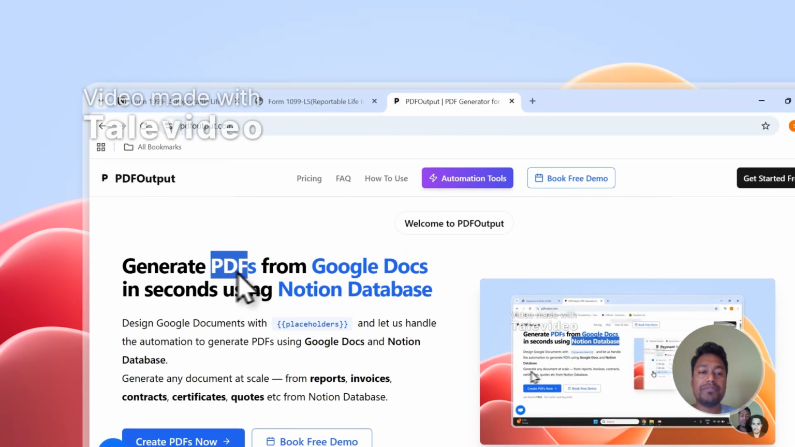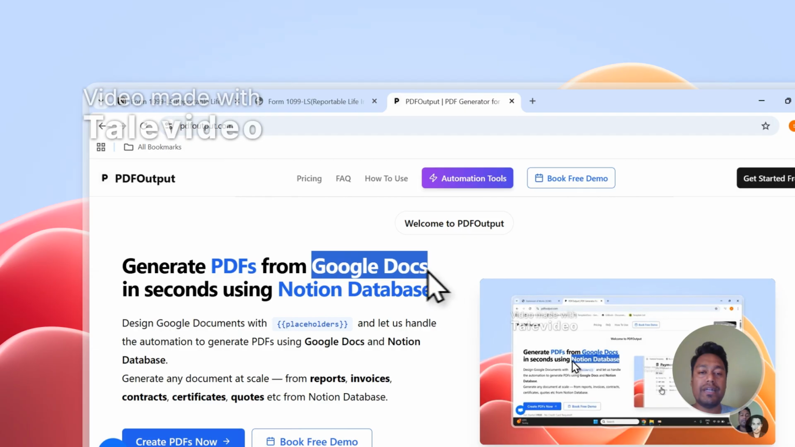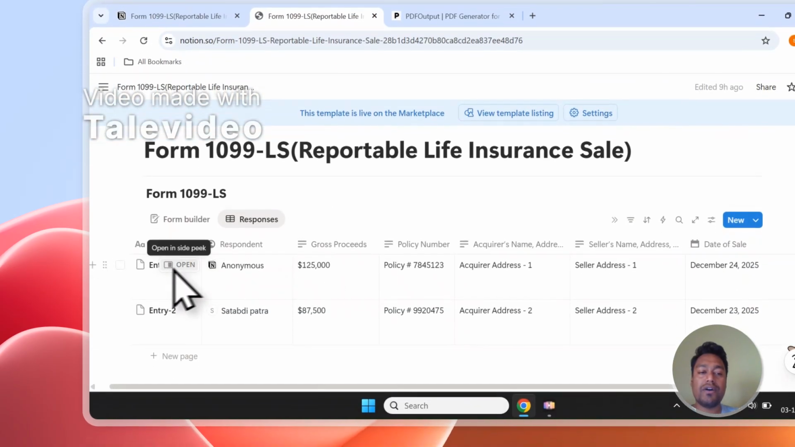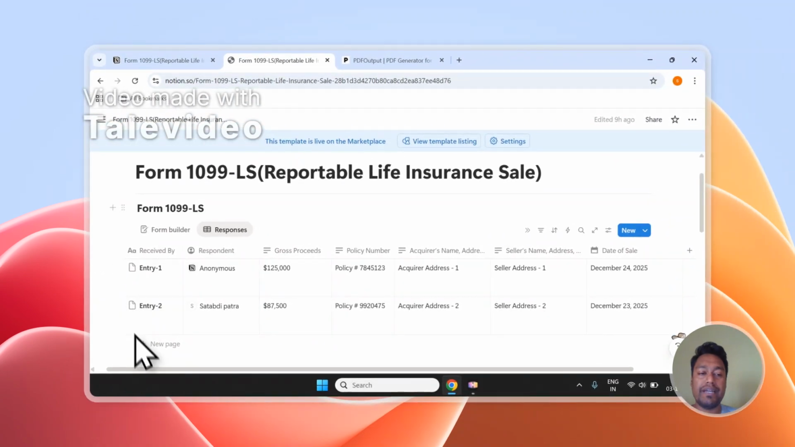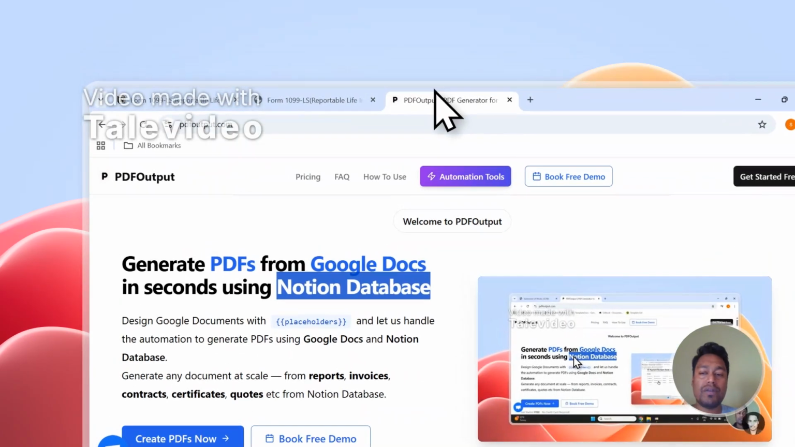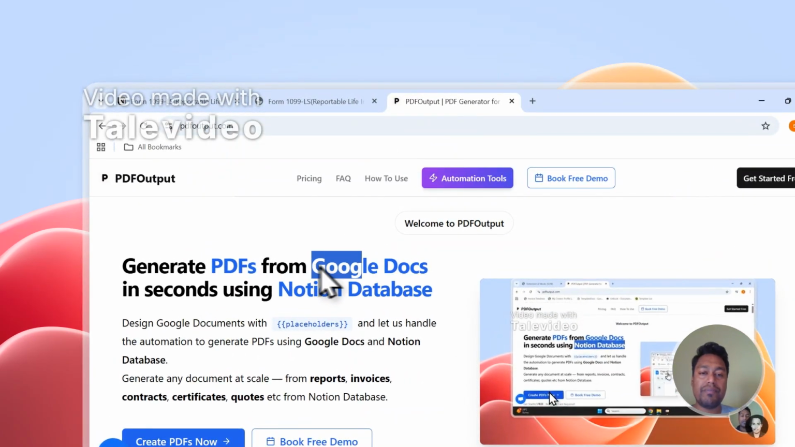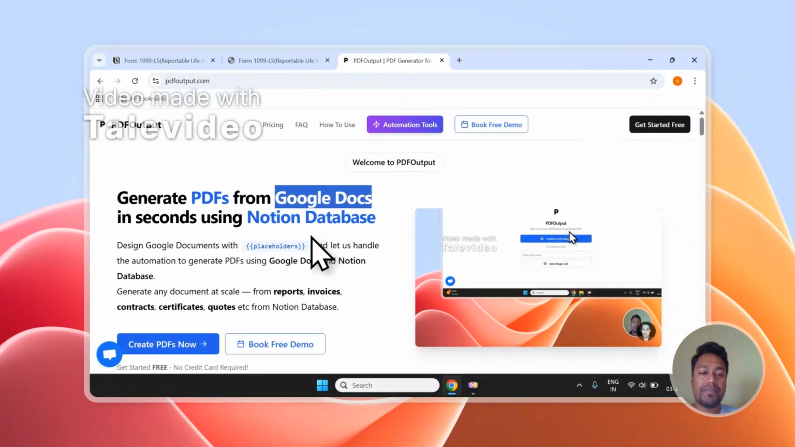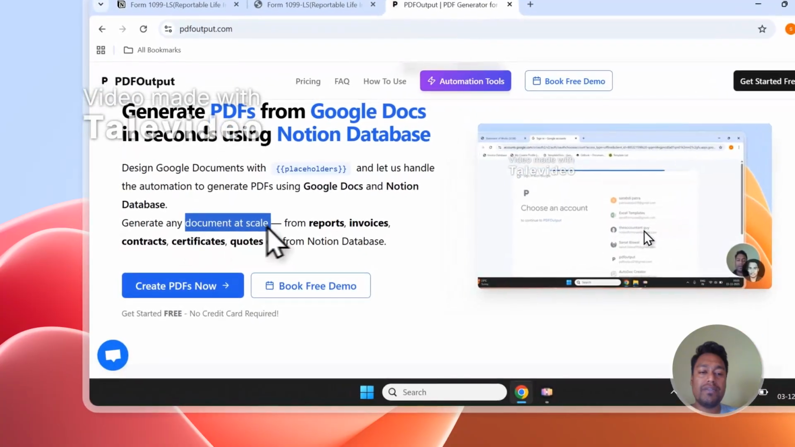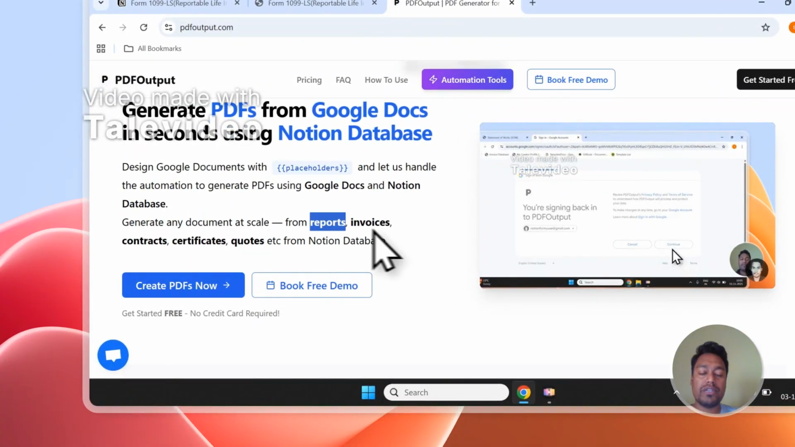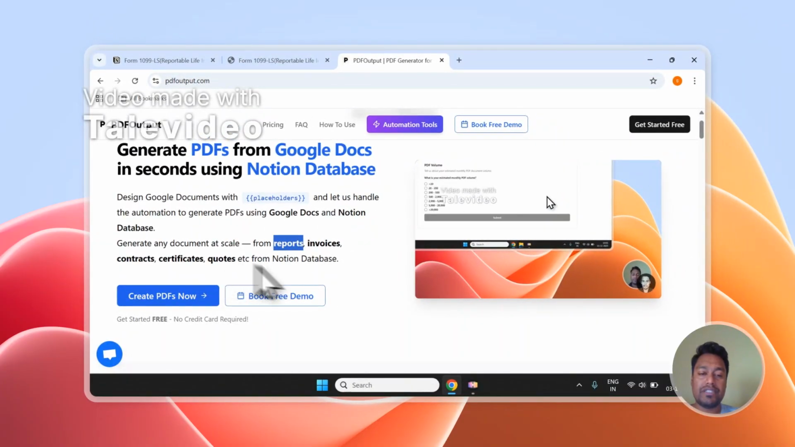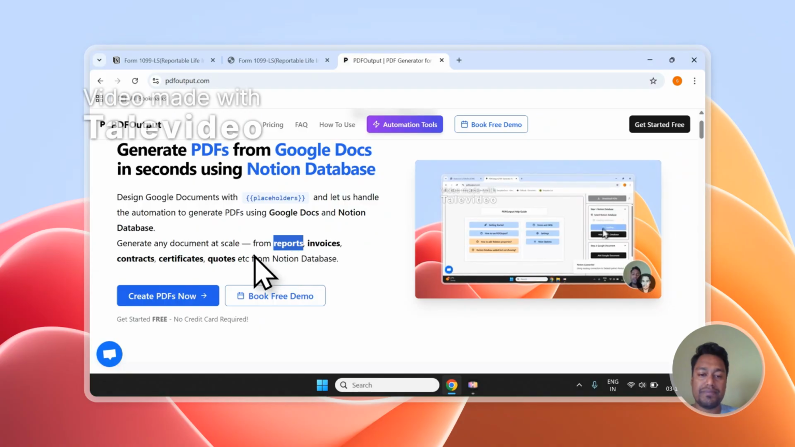For this, I'll be using a tool known as PDF Output. This will help me create PDFs on automation with the help of a Google document and a Notion database. A Notion database is something like this, which will contain all the information that I need to convert to PDFs. And a Google document is what will contain the information as a template file that we will be creating and editing, which will be converted into PDFs. We can create any documents at scale with this operation, such as reports, invoices, contracts, certificates, or even quotations that we are generating on a day-to-day basis in our business.